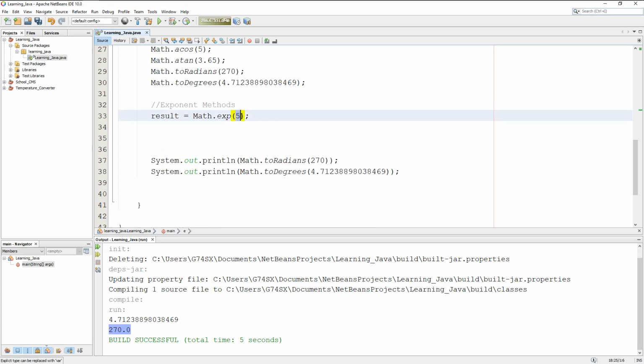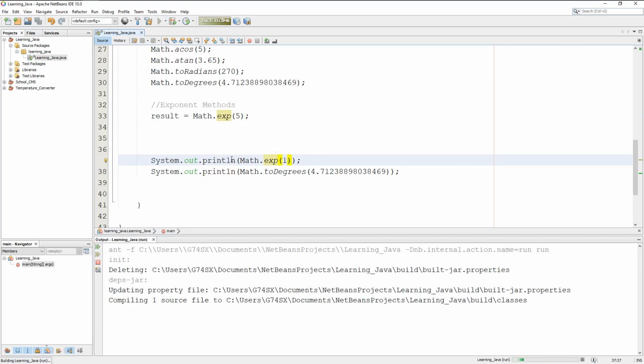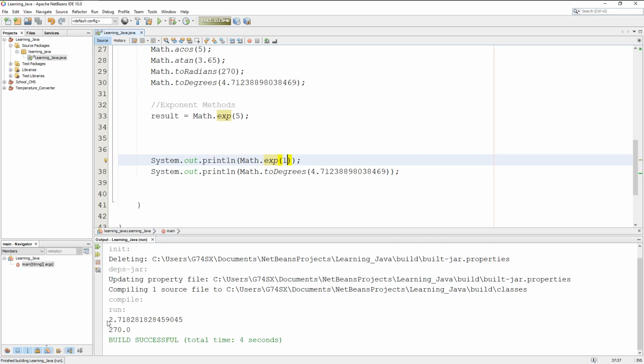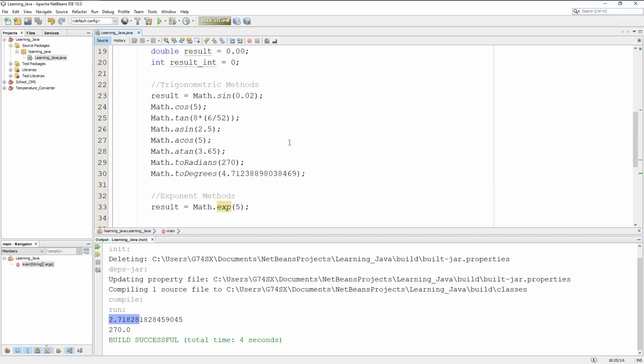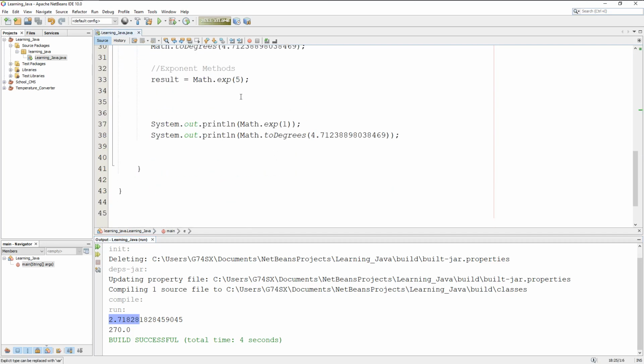If you really needed to see an example of it, I could pop it into here and just raise it to the power of 1 and run it. And you see we get that same value for e, because obviously anything to the power of 1 is itself. So that is this value. You're just basically raising e to whatever power is in the value here.